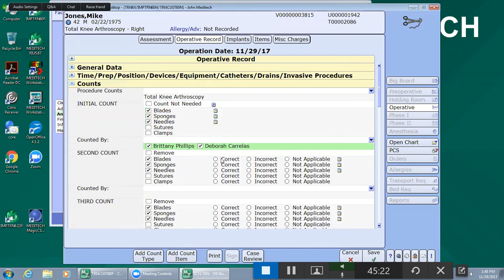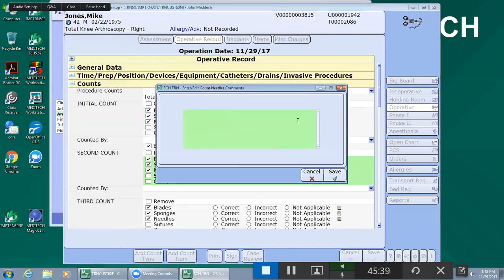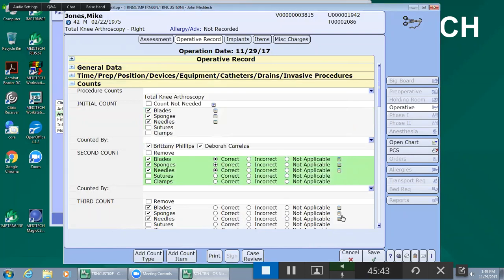Then next we have our second count. Now here's where you have the document saying whether or not the count was correct, incorrect, whether we didn't need to do the count at the time or it's not applicable. And if it's incorrect, we can enter in a reason why it's incorrect. I'm just going to save this.